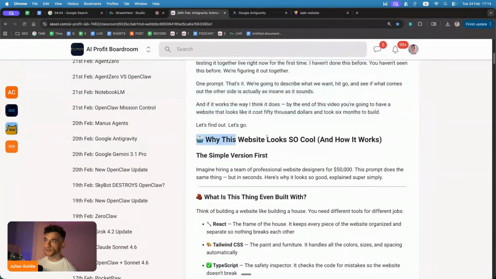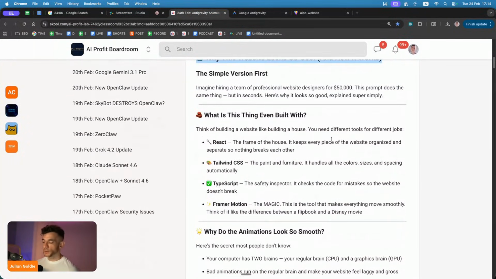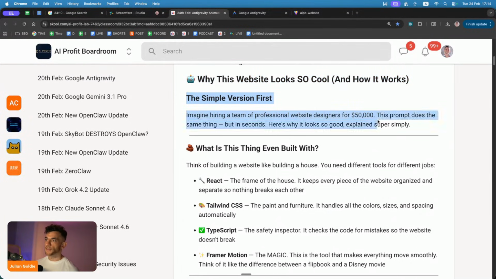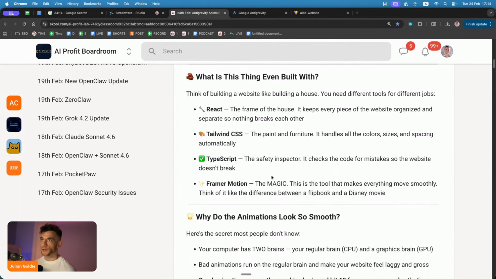The reason this website looks pretty cool and how it works is basically you're building a team of designers inside Antigravity using the prompt that I'll show you in a second. And you might be wondering, what is this even built with? Well, you don't need to code or really understand this stuff, but if you do want to, you've got to think of a website like building a house. You need different tools for different jobs.